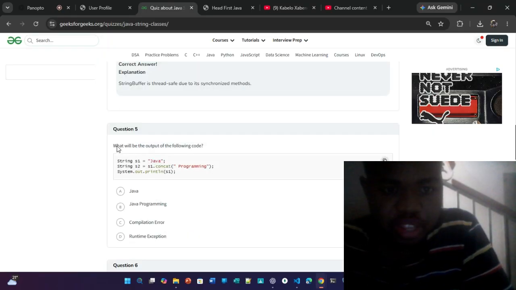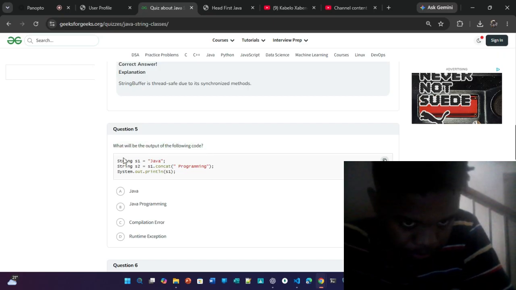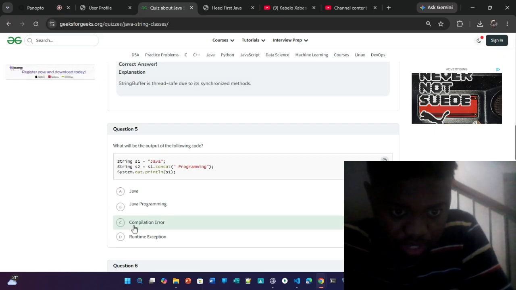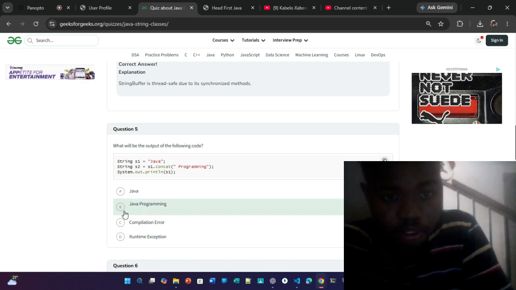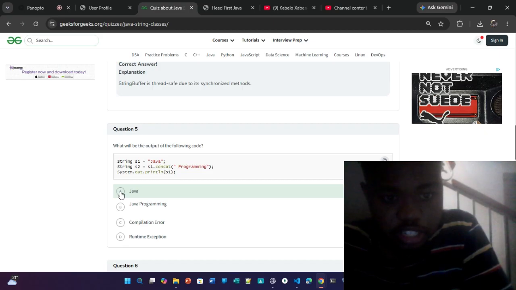And then what will be the output of the following code? So Java programming, compilation error, runtime exception. So that's what needs to be done. So it's Java.